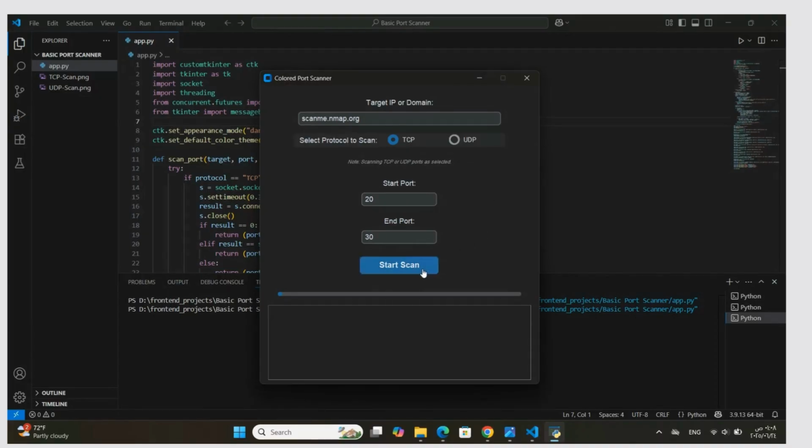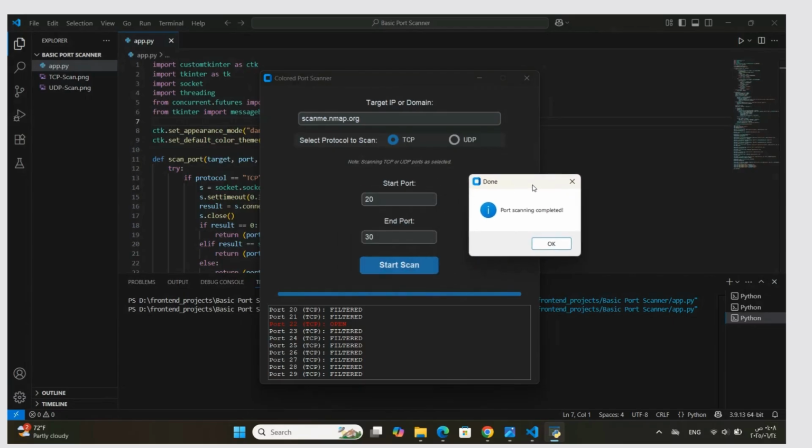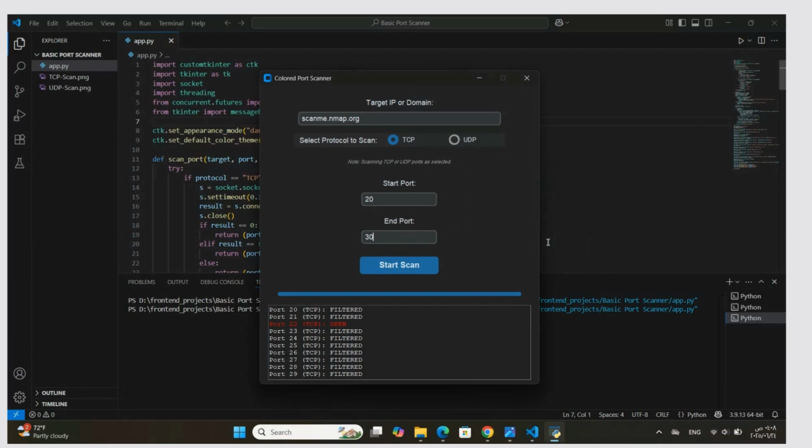As you can see, there is only one open port and the rest are filtered, which means they are protected or not responding to scans. This demo shows how Port Scanner Pro works accurately and safely.